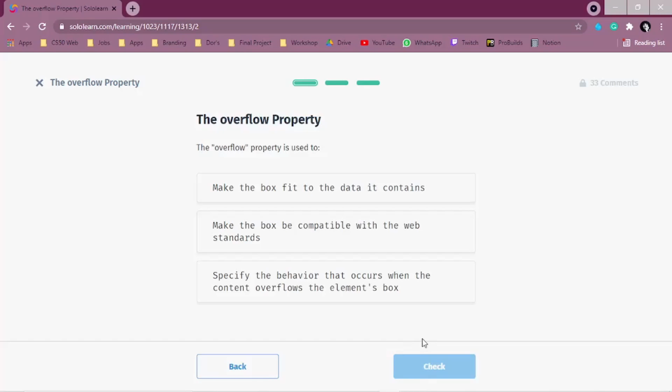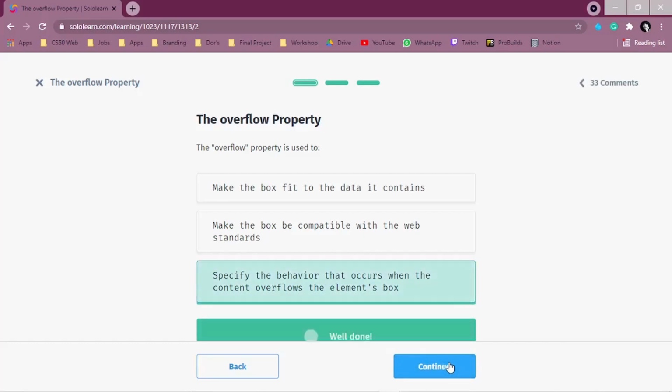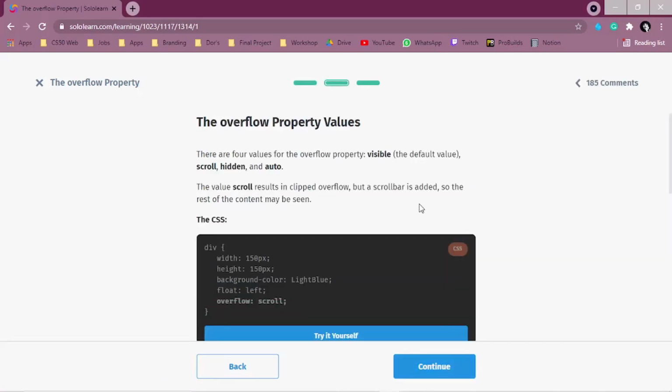The overflow property is used to make the box fit the content it contains, and to specify the behavior that occurs when the content overflows the element's block. Okay, this is the last one. The overflow property has four values: visible, the default value, scroll, hidden, and auto. The value scroll results in clipped overflow, but a scroll bar is added, so the rest of the content may be seen.